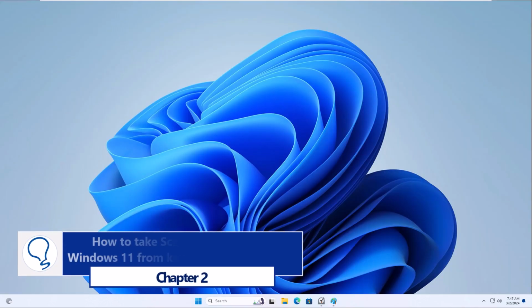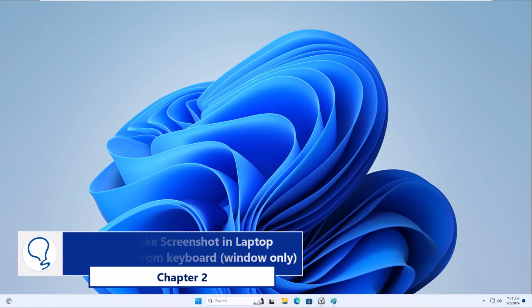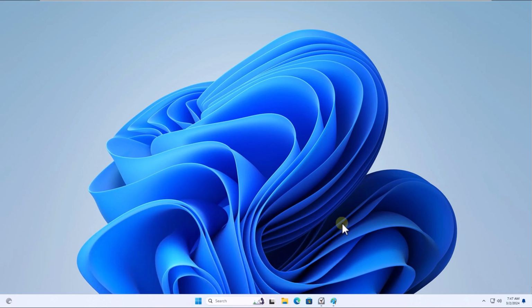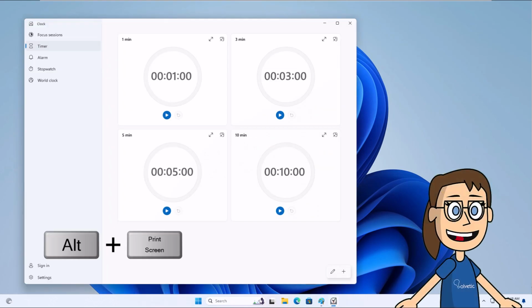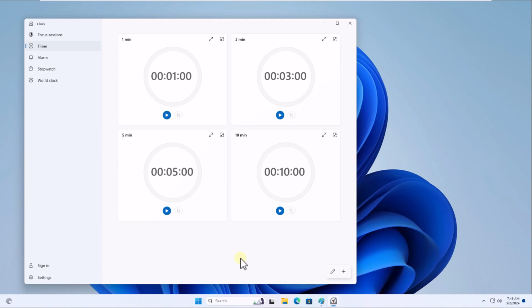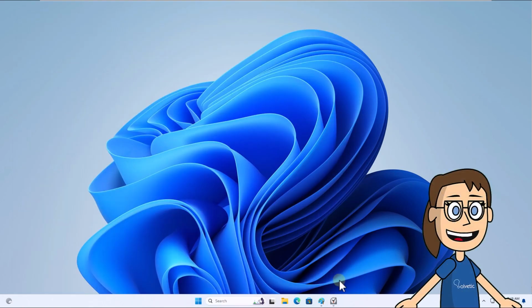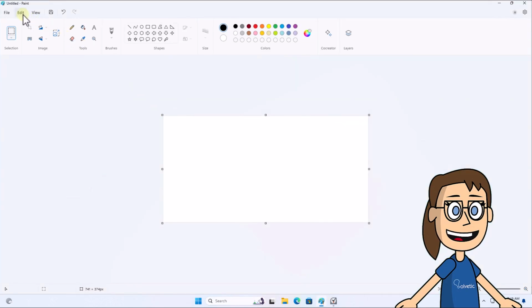Chapter 2. How to take screenshot in laptop Windows 11 from keyboard, window only. For this method, open the window you want to capture, then press the Alt plus PrtScn keys. In some editor, when you paste the image, you will notice that only the selected window was captured.